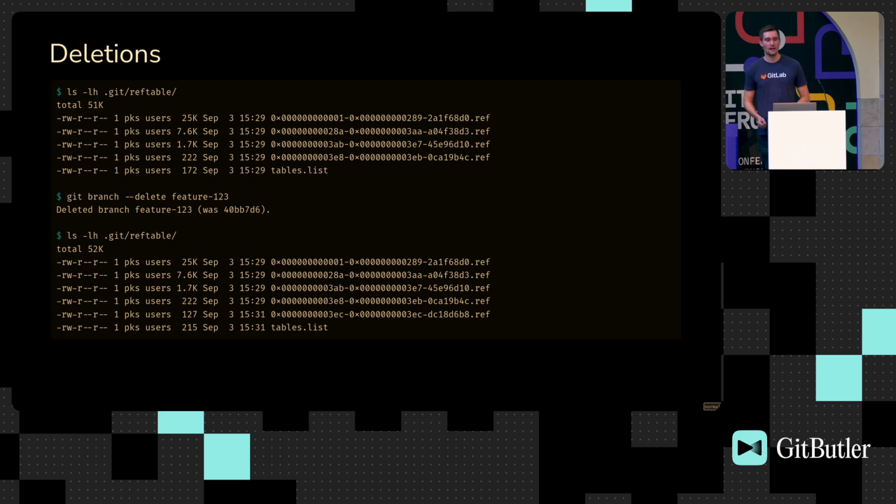Another problem with the files backend was the high cost of deleting references, since it required rewriting the complete packed-refs file. The reftable backend solves this by treating deletions like any other update. Instead of rewriting the tables, we actually only append a new table to the stack with a marker indicating the reference as deleted.